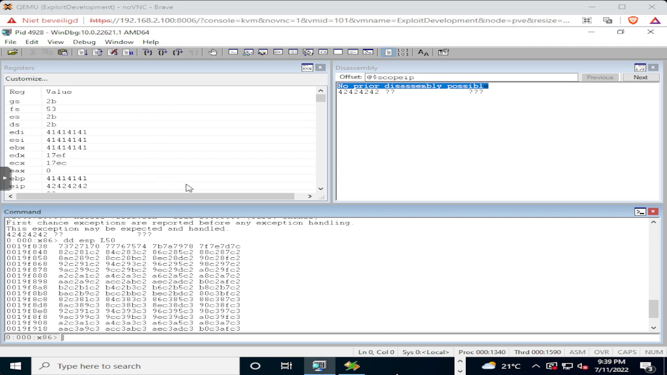But let's assume that those are bad characters and let's continue building our structured exception handler. So the next part that we are going to do is finding a pop-pop return. And that's one of the more difficult tasks.